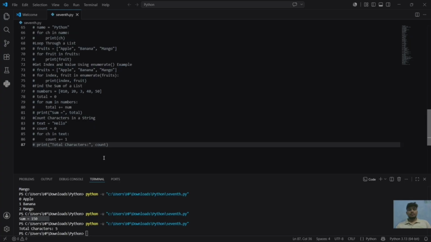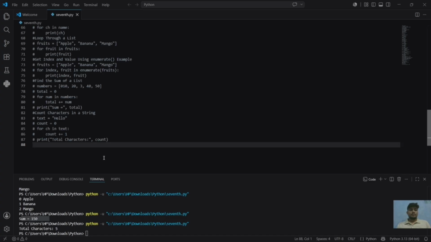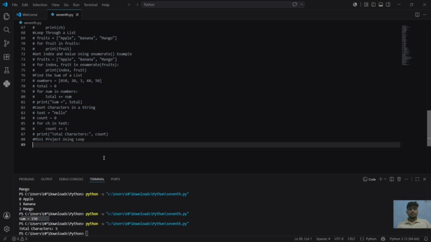Next topic is, let's make a mini project using loop. Now let us use everything you have learned to build a small program. Mini project 1: print the multiplication table.